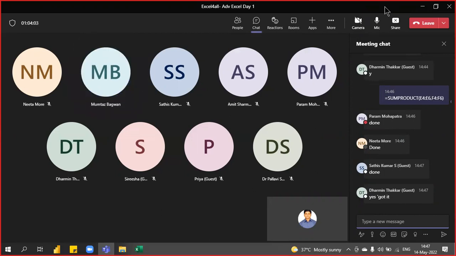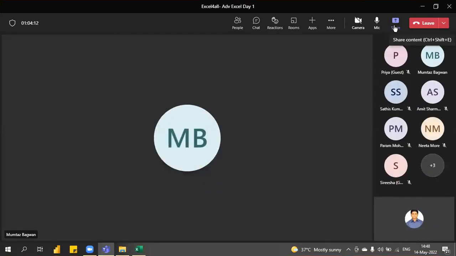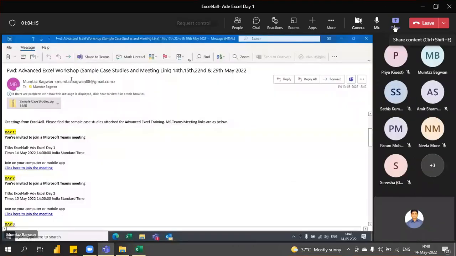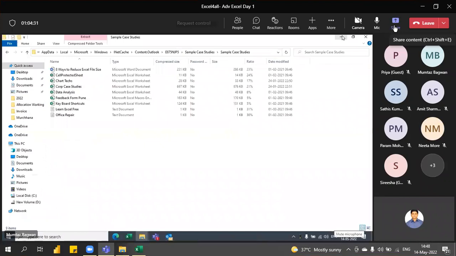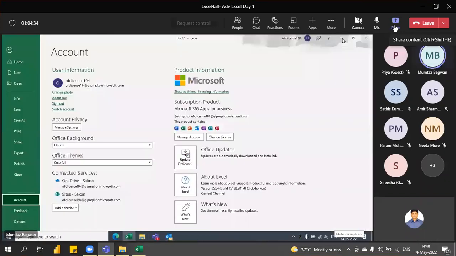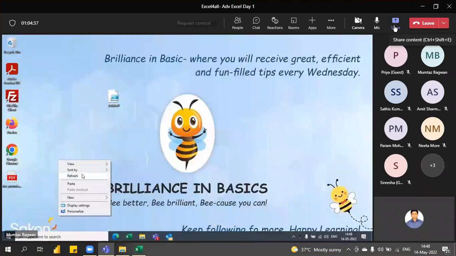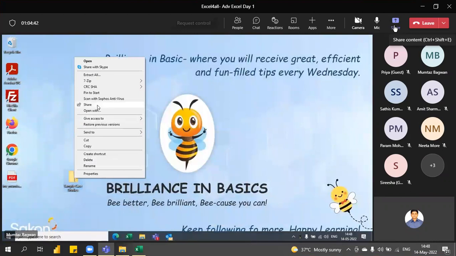Okay, could you please share your screen, Mumtaz, so I can help you? Go to the sharing option and share your screen or desktop. So you are directly trying to open from the attachment. Right click on the same, copy, go to your desktop, right click on the same, paste it. Now right click on the same, extract here, extract all, something is there.